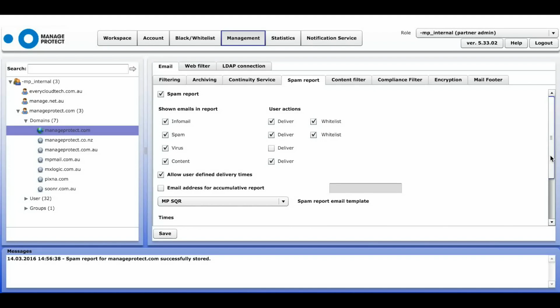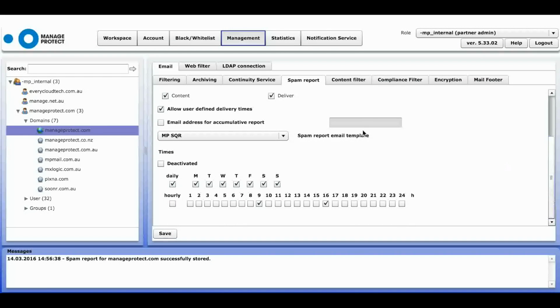If I move down through the screen, you can actually see these are the times that are configured. You also notice whenever I make a change, it actually appears down the bottom here under the messages, which is really handy when you're actually doing lots of changes to multiple customers.